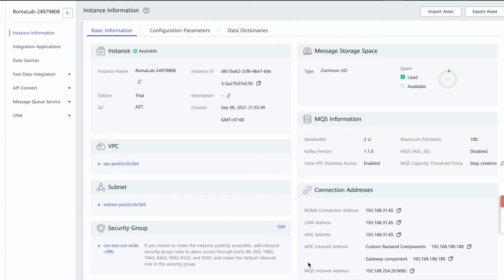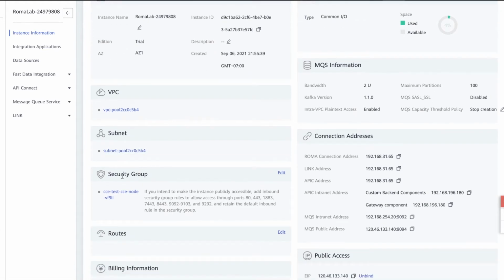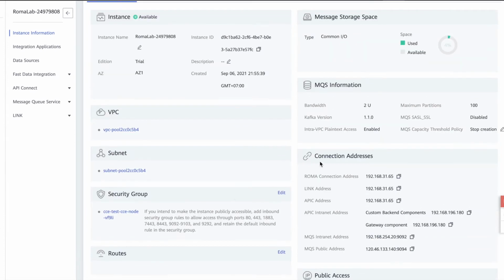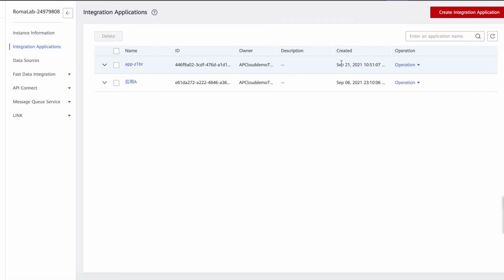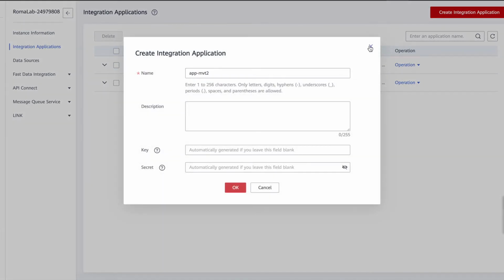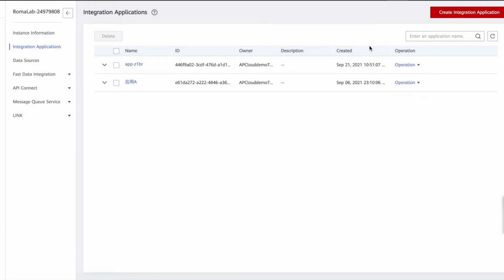Now let's go to Huawei Cloud. This is the console of ROMA Connect, and here is the instance information tab. In this tab, we can see some basic information about the ROMA Connect platform, such as network and security group, billing system, and connection address. Let's go to the next tab, integration application. In this tab, we can create our own applications. Please notice here application is just a concept. It can help you have better management of your applications.